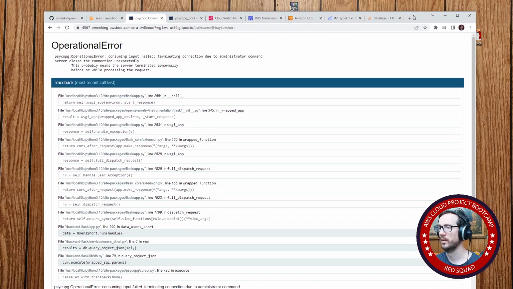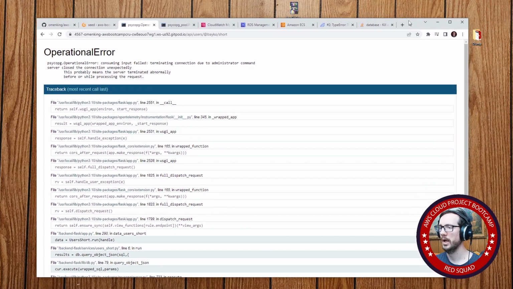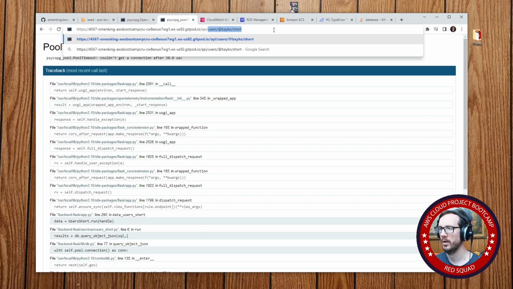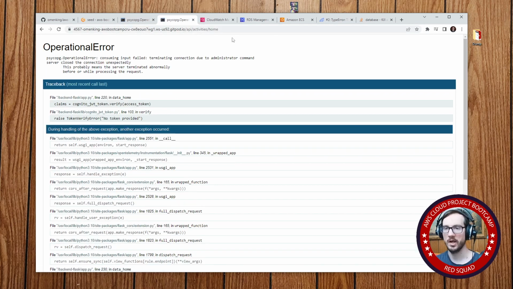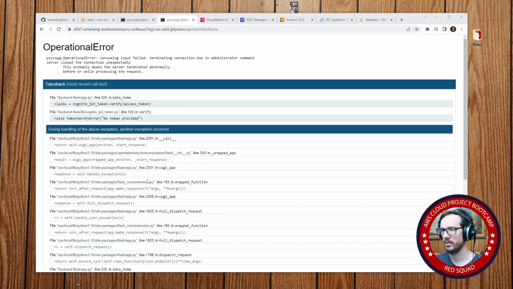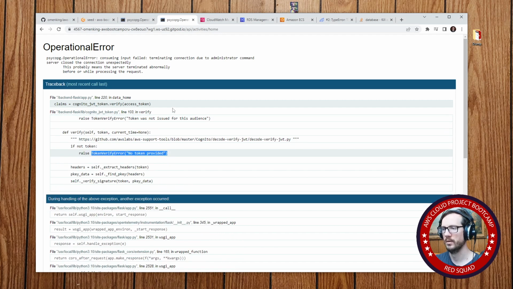We get an error. Terminating connection due to administration command, server closed. This probably means the server abruptly terminated. That's not what we're looking for. So we'll go API activities home and see if we get that. So now we're getting this kind of weird error. It could be because we killed all those connections. I'm not 100% sure. Actually, here it's erroring out maybe on Cognito. No token provided. Oh, geez. It's just endless, these problems, eh?